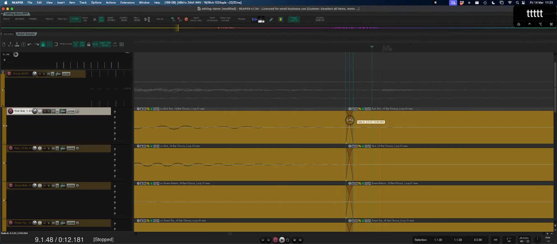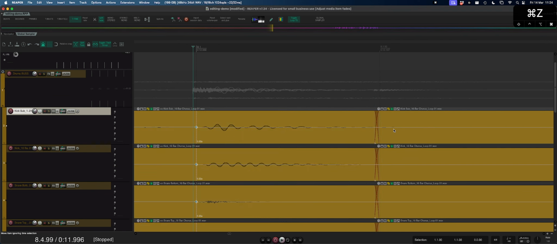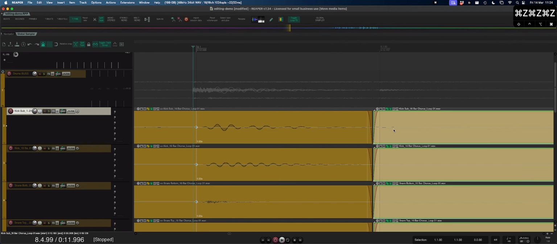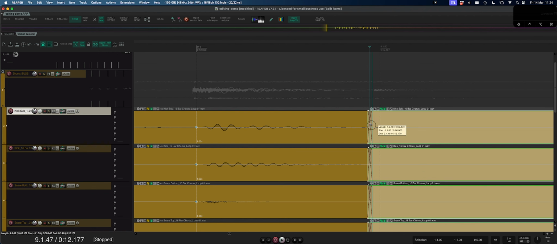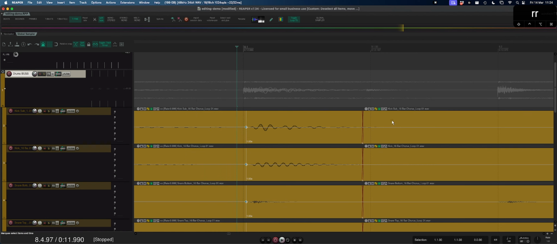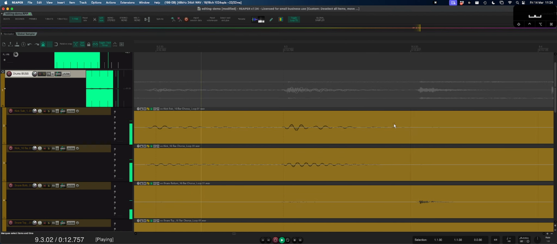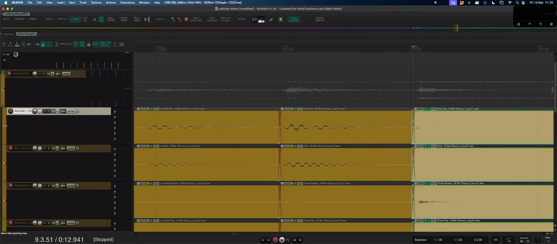Of course, we could move this over here and have another bit of the sample playing that isn't so obviously a transient. We could instead do something like this, where we make our cut and we just grab this bit over here and we stretch the whole thing. And let's do a couple of those kinds of edits. So let's make a cut over here and a cut over here.